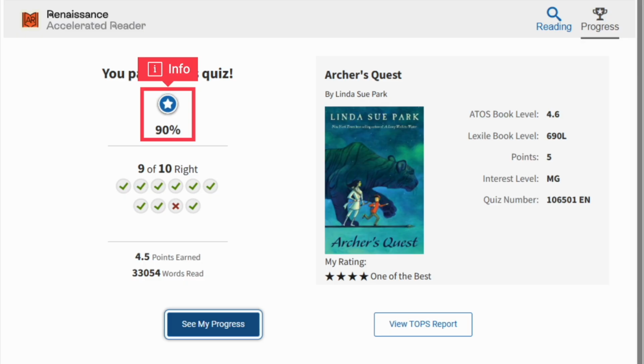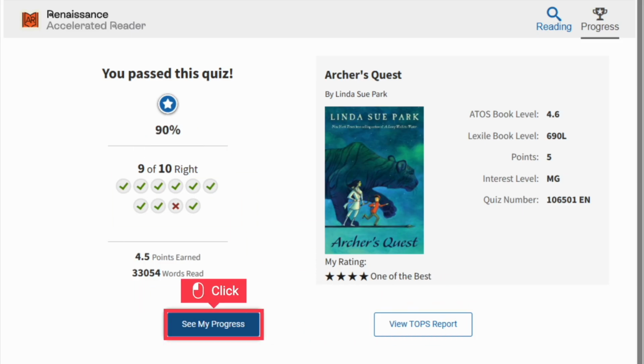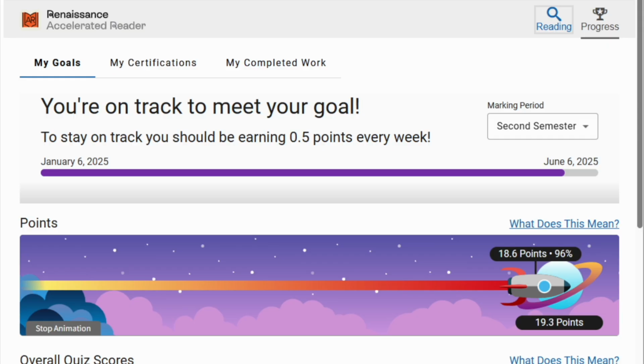It'll tell you whether you passed or not, the percentage of what your test score was, and how many you got right, as well as how many points that you've earned, where then you can see your progress. It'll then tell you if you've met your goal or if you're on track to meet your goal. There, you can search another book to take a quiz on, or come down to the Media Center to check out a new book for a new adventure.